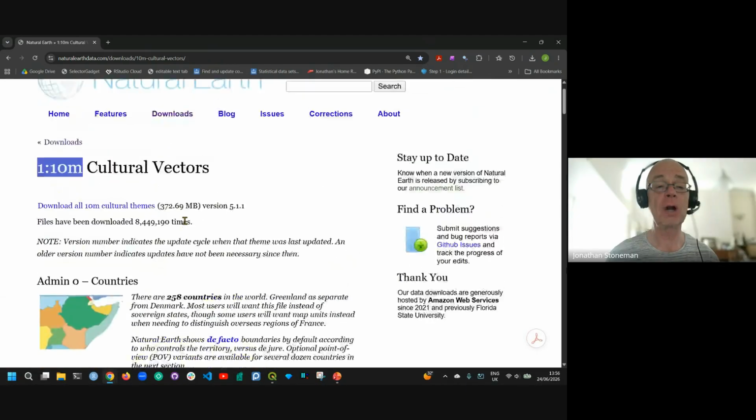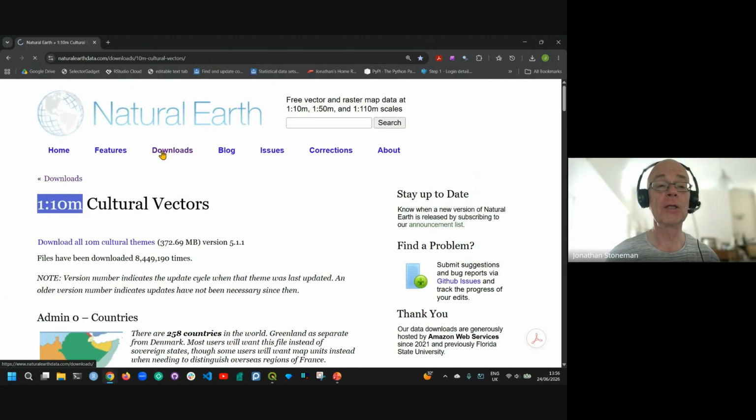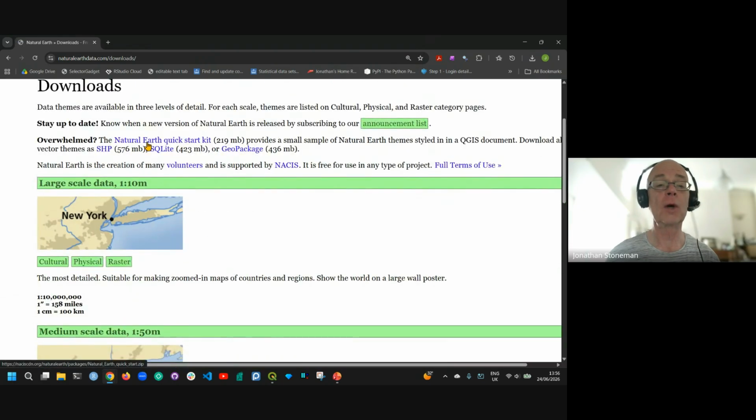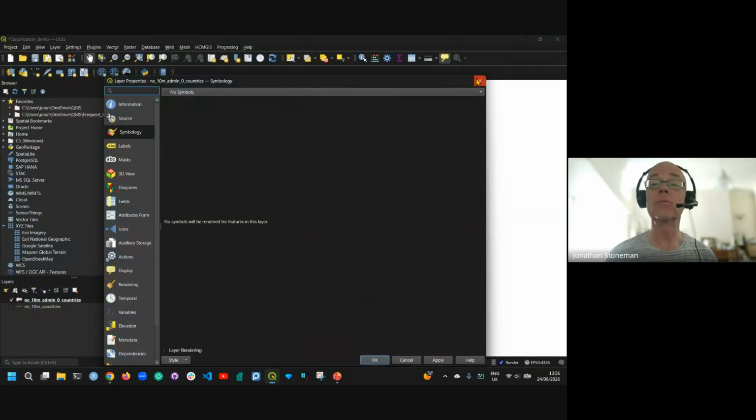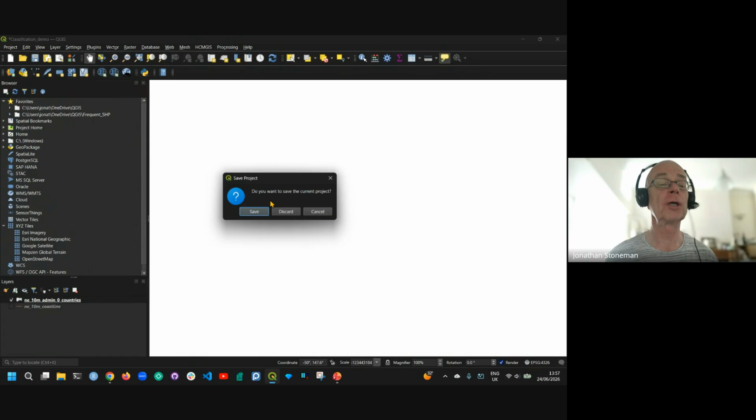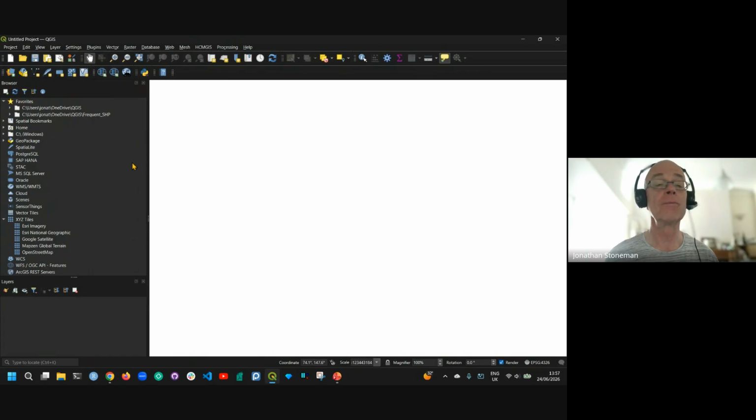You download, if we go to their downloads page there, you can get the quick start kit, which is a zip file, and as you see there, it's quite big, 219 megabytes. But you can go back and get other things. Like yesterday, I downloaded railway lines for Europe, just so that you can then just plot them on a map. So if I go back to QGIS, if I start a brand new project, I'll just show you how it works.